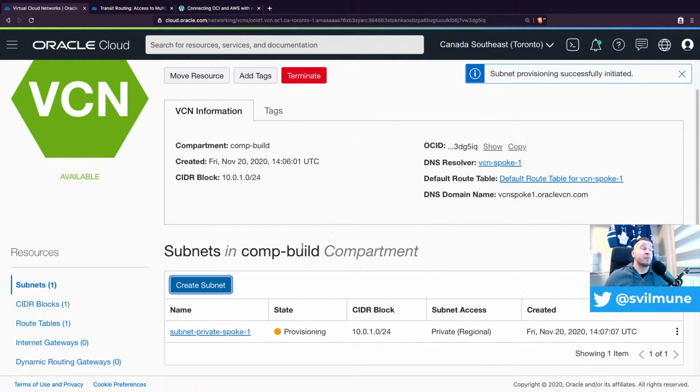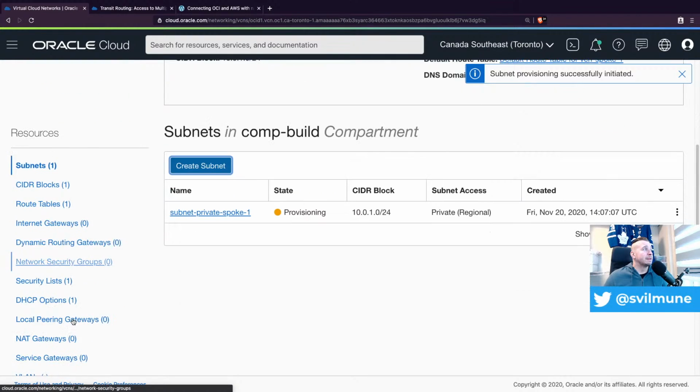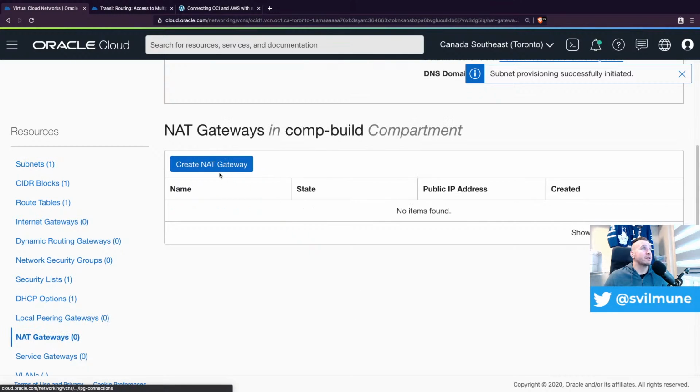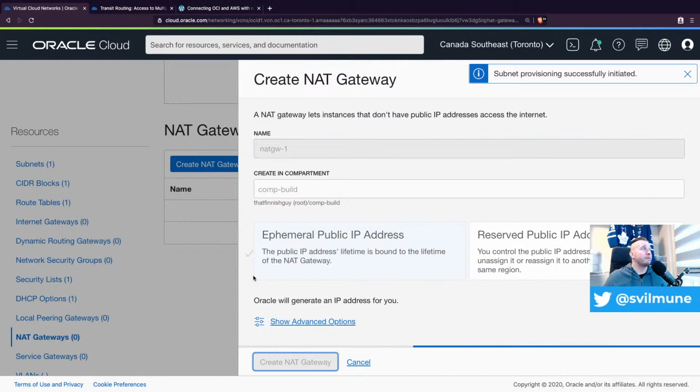And now, since it's going to be private, I'm just going to create the NAT gateway and service gateway, just so that it will have connectivity outside if needed. So NAT gateway.